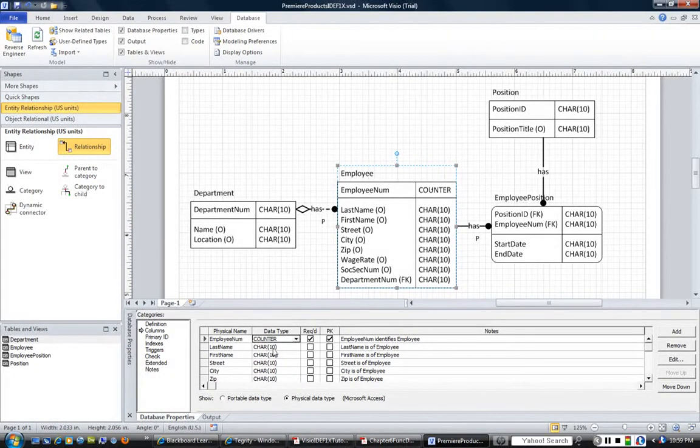Alright, last name, we want to change that to text since this is going to be an Access database. If we type a T, that will take us to the text entry. And if we double click that 10, we can change the size of that to 30. So what I'm going to do for the next few minutes is just change these data types and sizes.